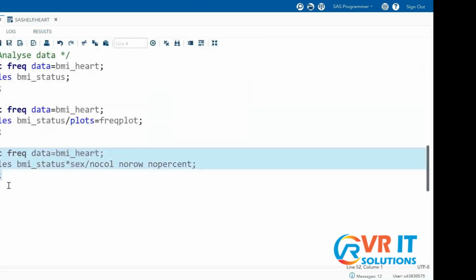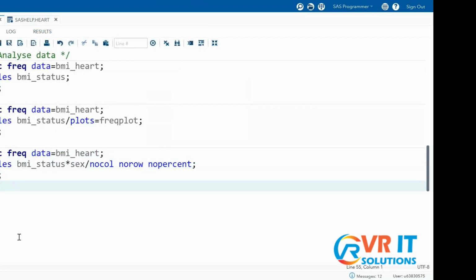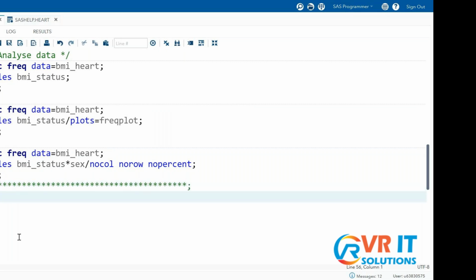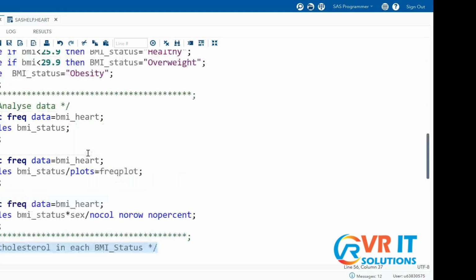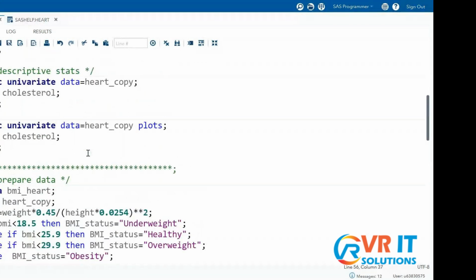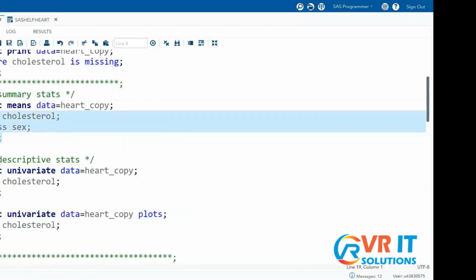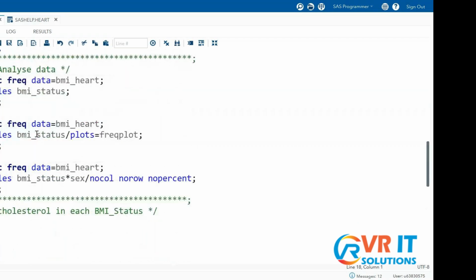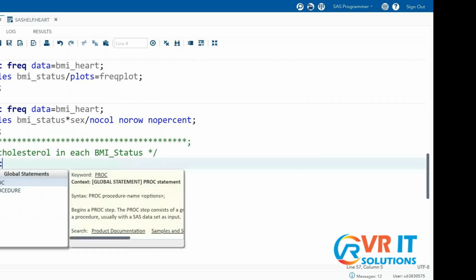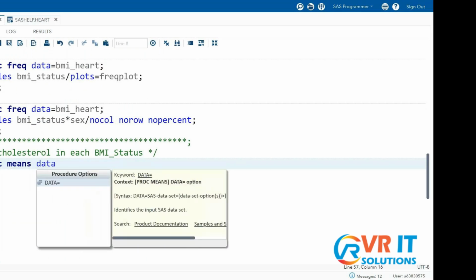Now claim that you have to prepare one more report, which is the distribution of the cholesterol in each BMI status. We did it already using the class statement. What we did here, the cholesterol analysis, we did it by gender. But right now, what we want is to analyze it by BMI status. Same procedure we write. Proc means data equal to.